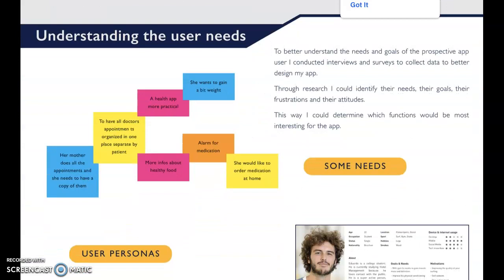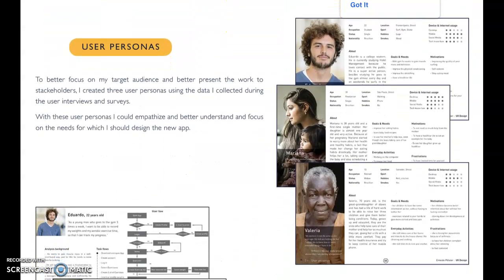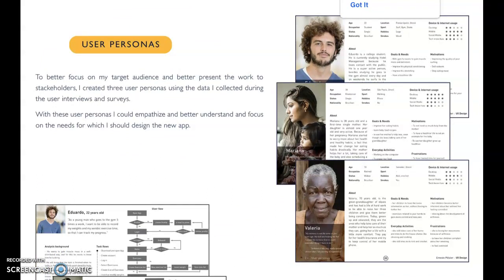So, understanding the users' needs. Before I started to plan the app, I had to do interviews and surveys to understand the users. With the research that I did, I could create personas focused on my target public. So I had three personas divided by age.